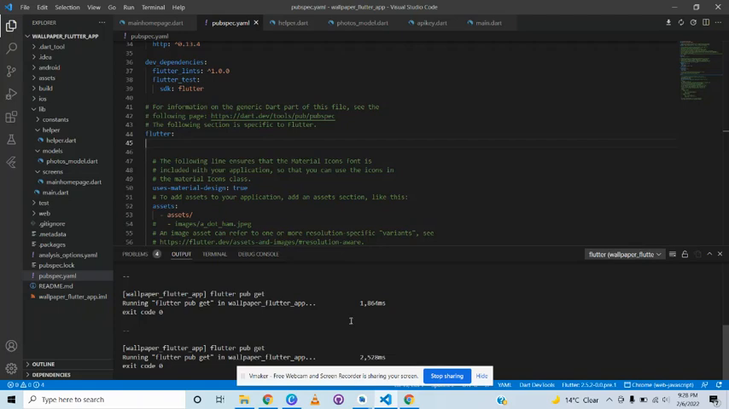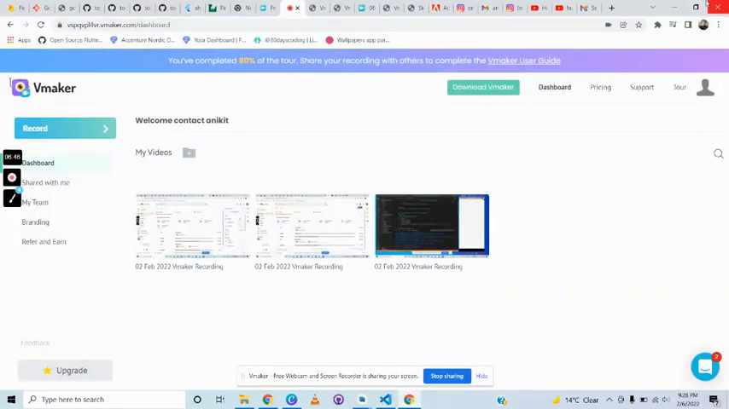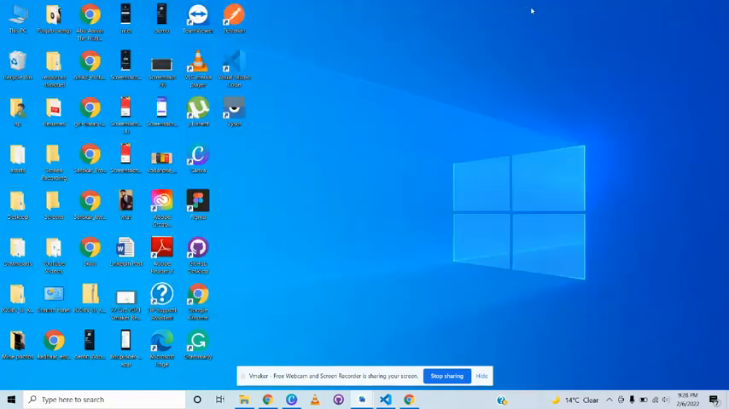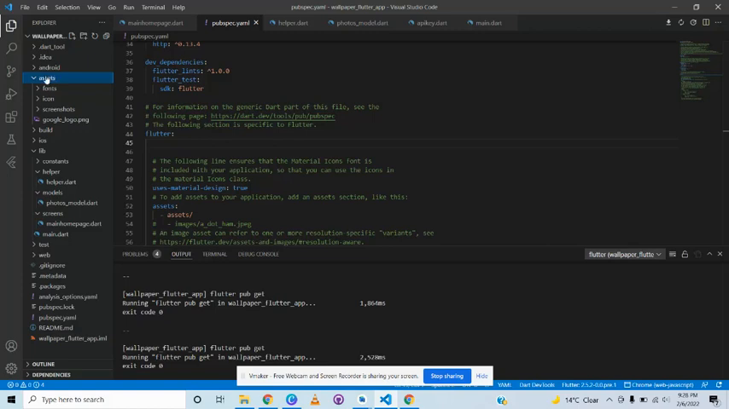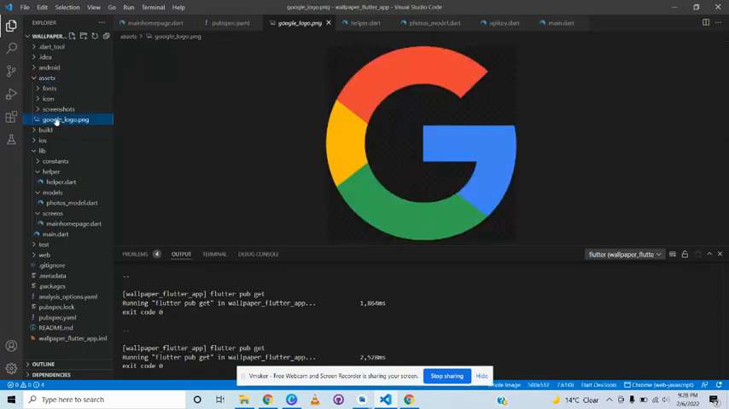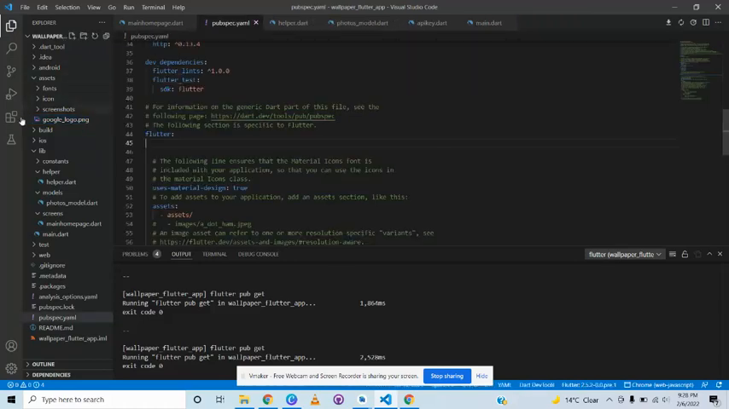So in today's episode, we will see how we can change the app icon for our Flutter app. I have already opened a project in VS Code. First, if you haven't loaded the image that you want to use, just create a folder named assets and include the image that you want to use for the app icon. Right now, I have loaded a PNG icon, and I want to make it the app icon.